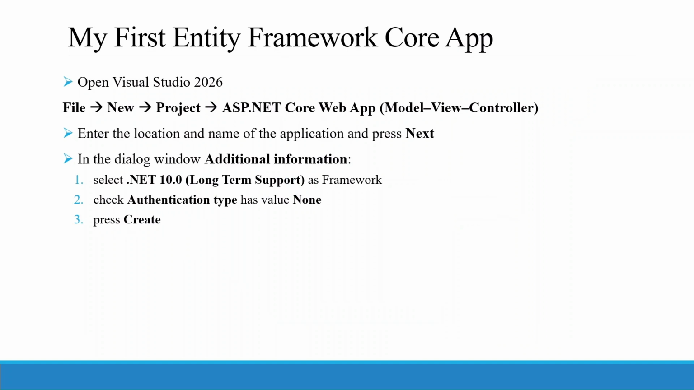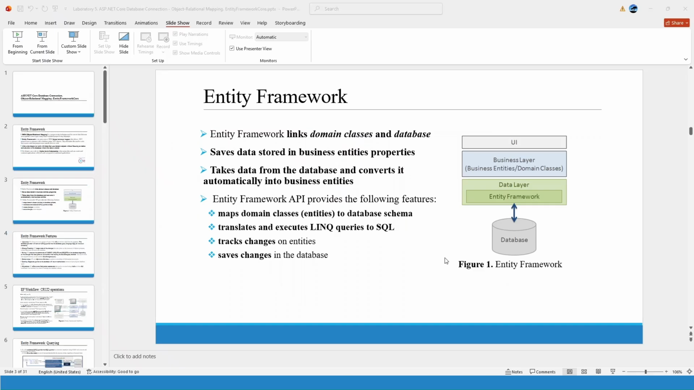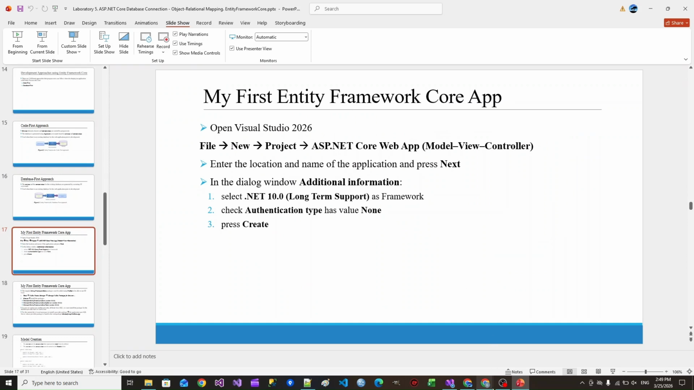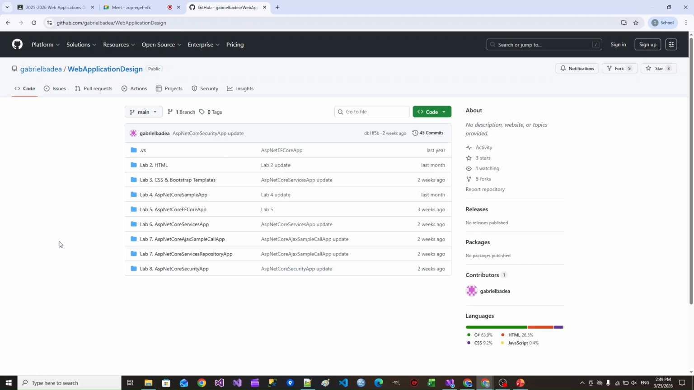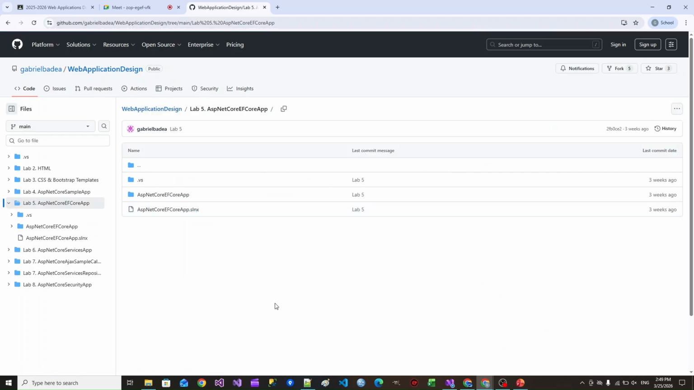And now let's create our first Entity Framework Core application. I've already done this actually. You can find an example on GitHub. If you go on GitHub, you can find here Lab 5, ASP.NET Core EF Core App. Inside this one, it's the application that you can use.